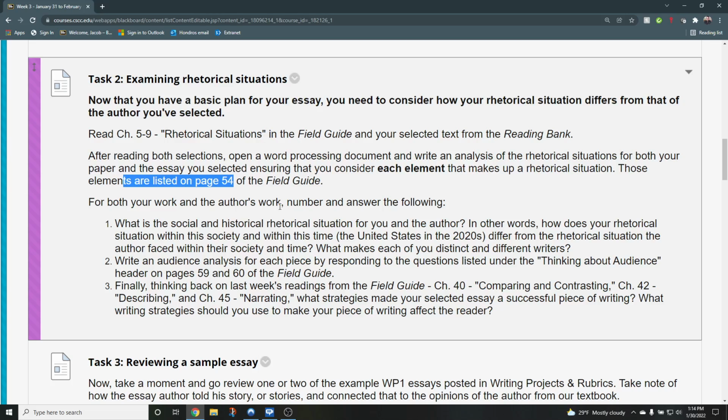What is the social and historical rhetorical situation for you and the author? In other words, how does your rhetorical situation within this society and within this time, the United States in the 2020s, differ from the rhetorical situation the author faced within their society and time? What makes each of you distinct and different writers?